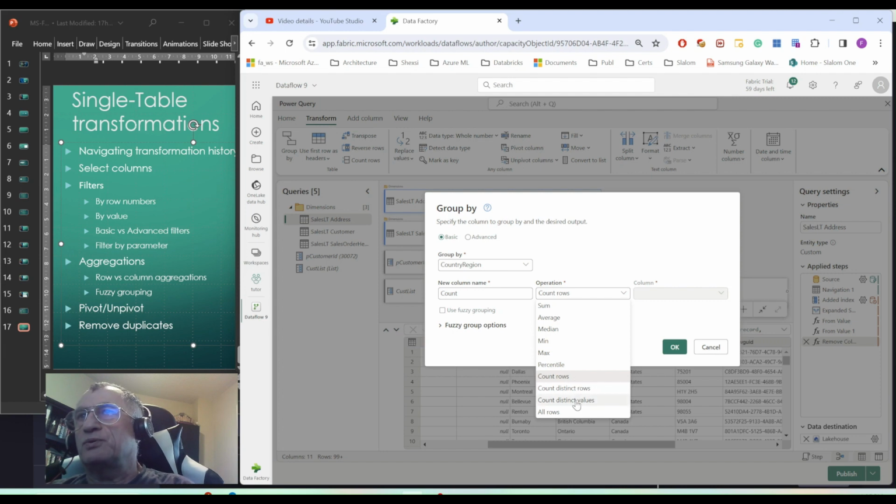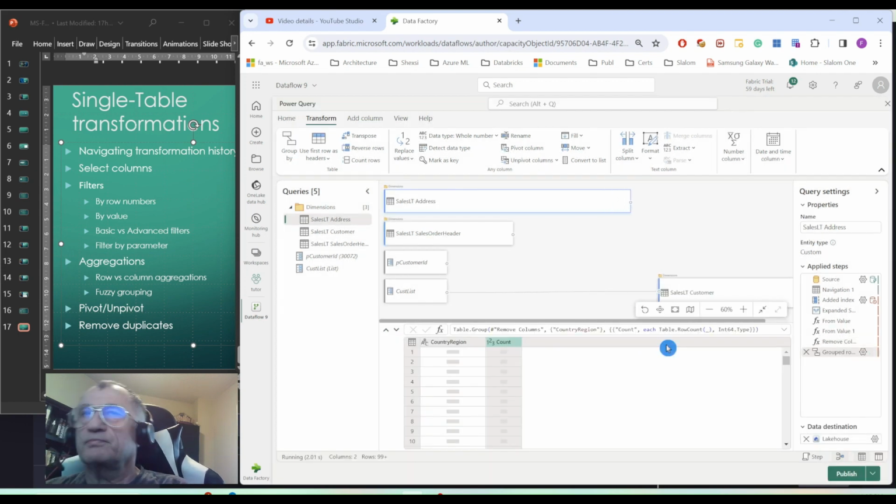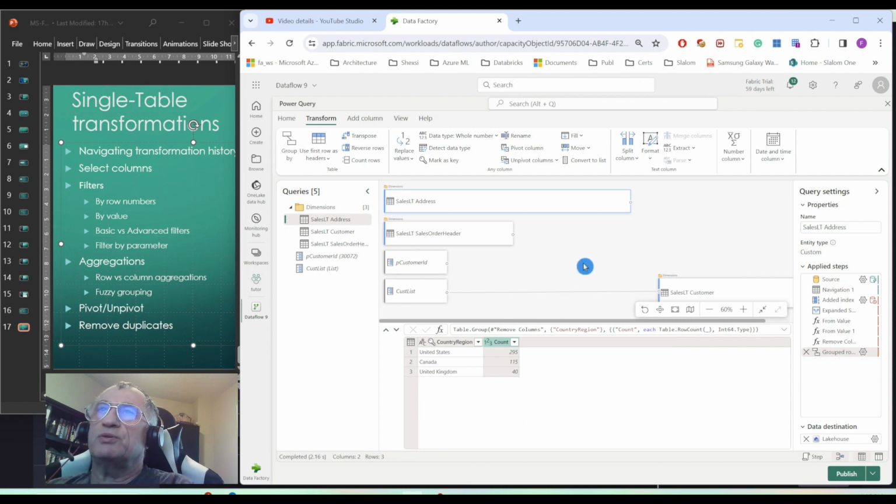So the few that you can see, like count rows, are classified as row aggregations, which do not require any column information. And there are some aggregations that require column. So some, for example, require column on which to base your aggregations. So let me select count rows and hit OK. And that will give me a number of rows per country.